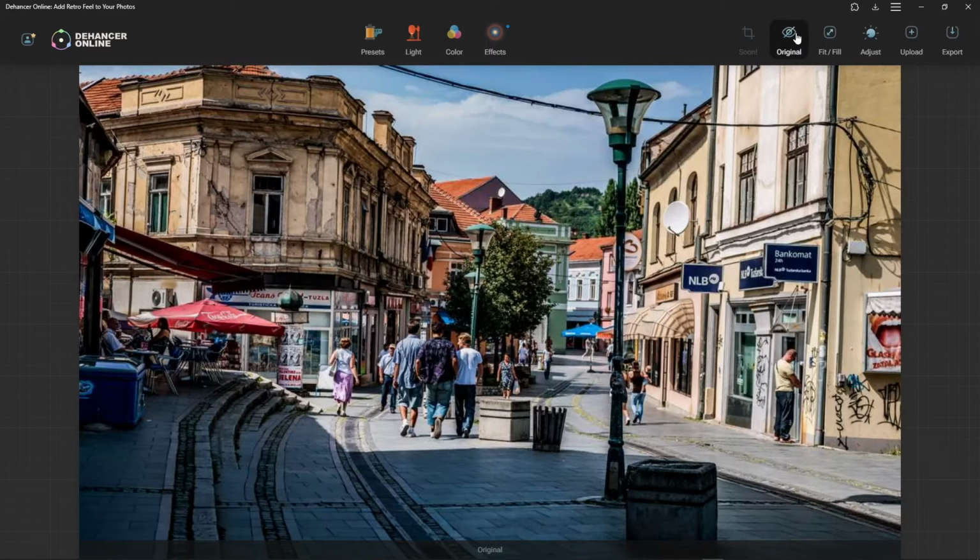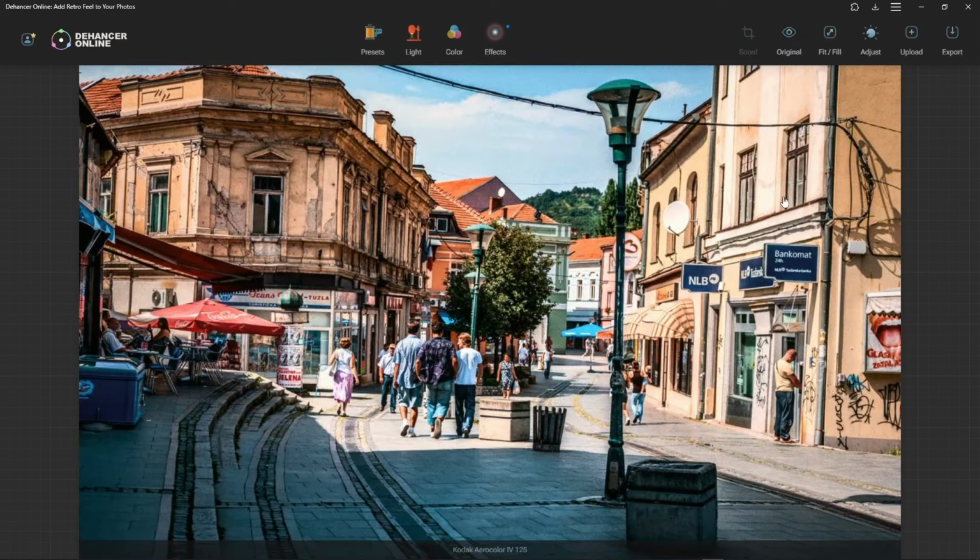And let's go back to the original. So you can definitely see we brightened up the shadows. It's got obviously the film grain. Definitely a different image for sure.